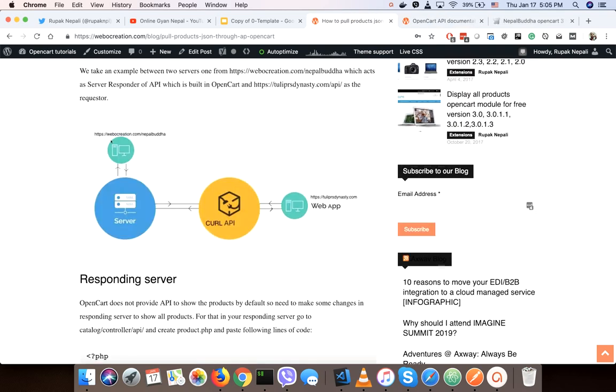Now let's take an example. In here, this is the responding server, and this is the requesting web apps. For me, I just created how to work with curl APIs, to request to the server, and it responds back to the web apps. Similarly, how it shows those products directly from these servers.